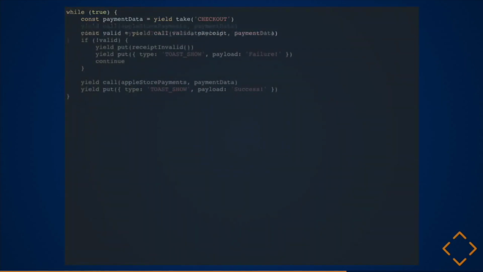Okay, great. Well, not so great. That receipt might be invalid, right? So when it's dispatched, we're going to validate it first. If it's not valid, then we're going to dispatch a receipt invalid, and then we're going to show a failure message before going on to make the payment.